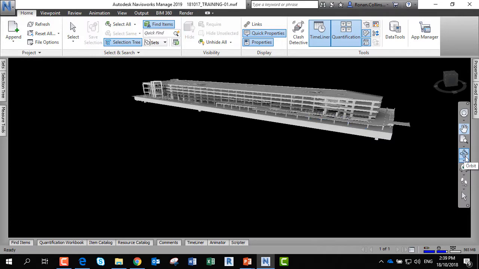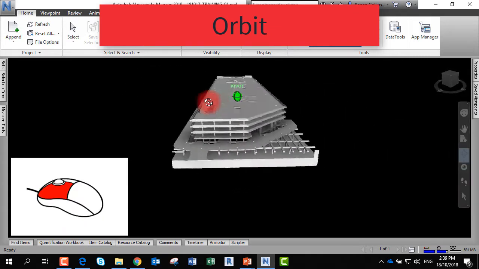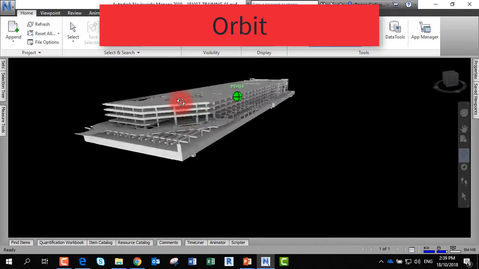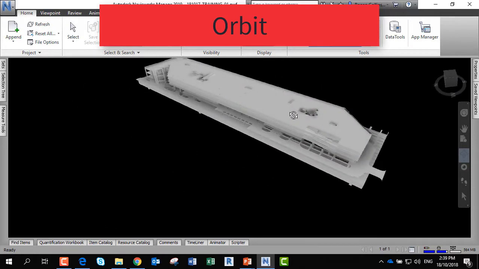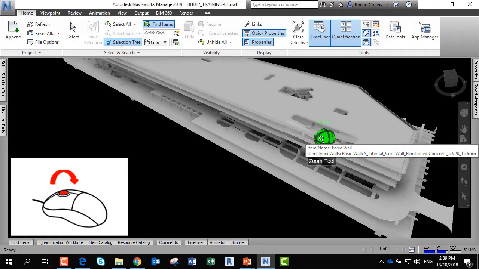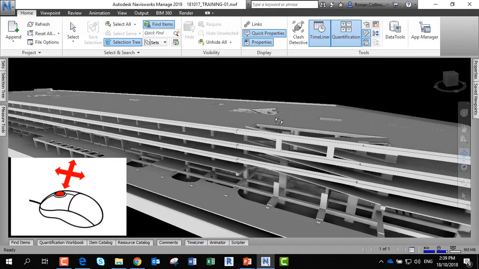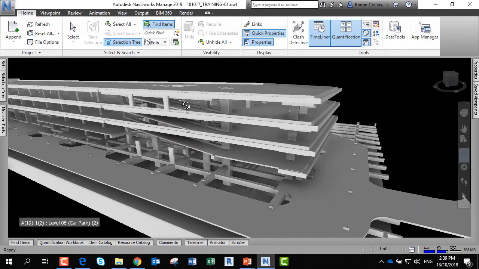One of the most useful tools is orbit. Orbit allows you to rotate the model, so you can see it from a number of different angles. It's like a helicopter view, I guess, so you can fly around the model from the outside. Using a wheel mouse, use the scroll function, and you can zoom in, and the point of rotation will change to the cursor location.